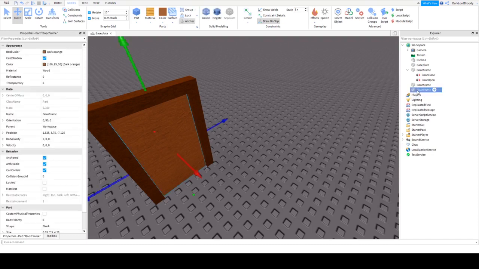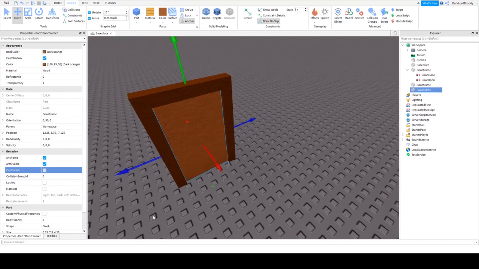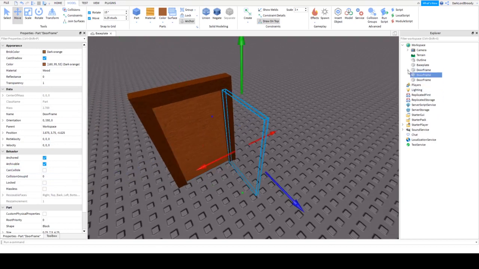and then make the transparency 1, and keep can collide to true, I'm pretty sure. No, okay, we want to have can collide off still. Alright, so transparency 1 and can collide to false. Now we want to rename this one here to door frame open, and then this one here to door frame close.